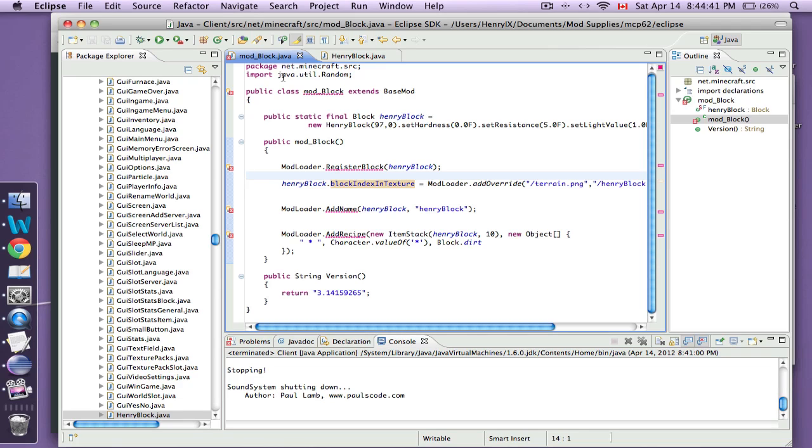Okay, to update this tutorial so that it will work with Minecraft version 1.2.5, there are a couple of minor changes to the code that you must implement. The first thing is here where it says public string version in your mod_block class or mod_base class. You simply have to change it to public string get version, so you just add get before version.